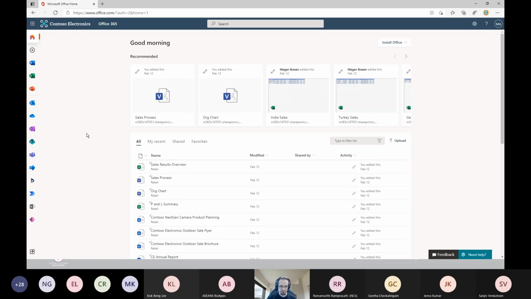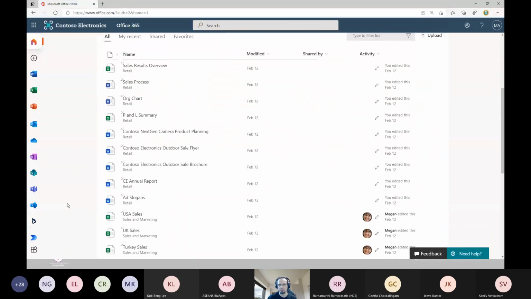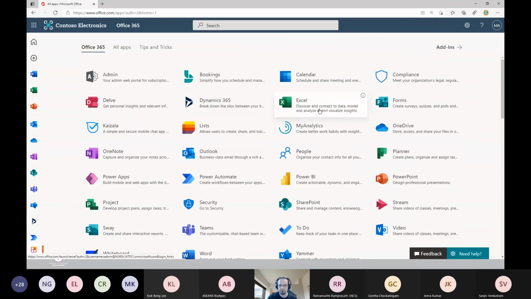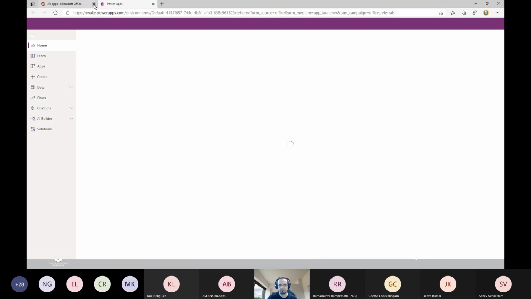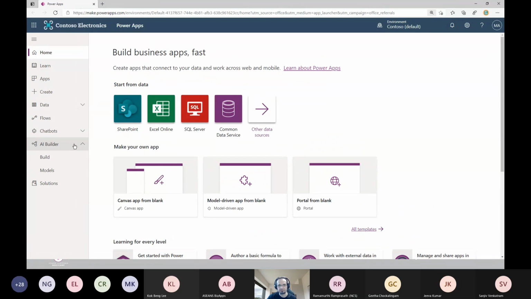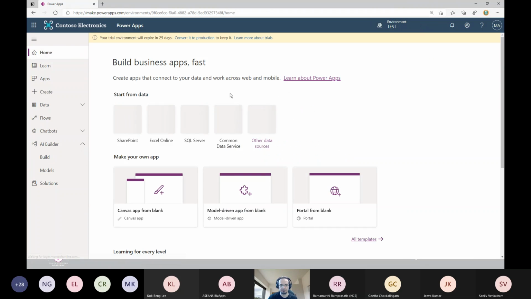And yes, before we go further, let me switch to this one. Make it a little bigger. So first, if we want to start with AI Builder in Power Platform, we need to go to office.com, of course, and then to the Power Apps portal. In the left-hand menu, we have AI Builder as a bigger section, and we have two sections here, Build and Models. In Build, I must create an environment. This is the first requirement. I must have an already built database. I created that one.